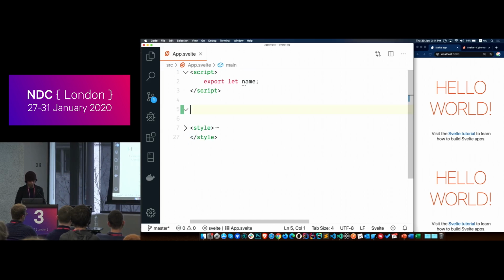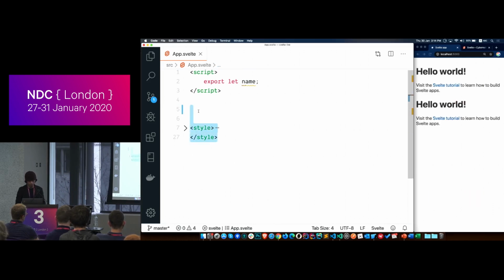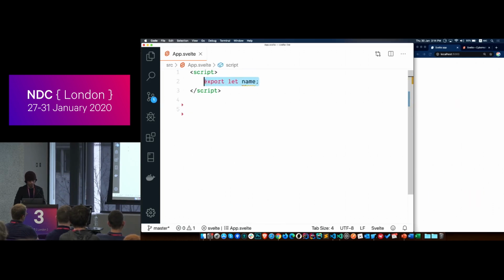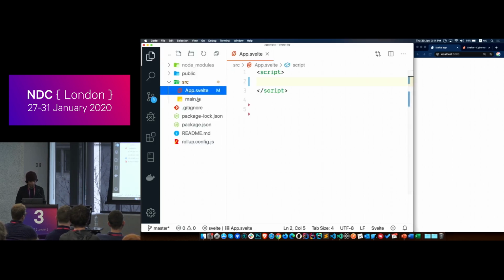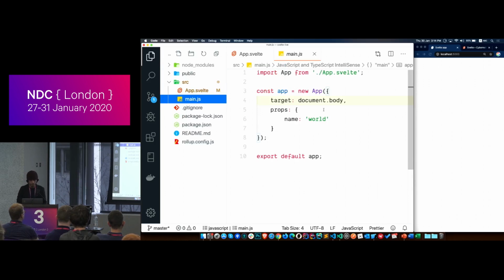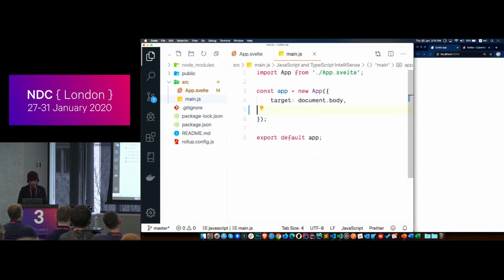So let's remove this, delete this also, the styling, as well as this. Make it a clean slate. And let's check out this main.js. So this is the app component being instantiated, and that's the world from the hello world being passed as a prop. Let's delete this also. We don't need that.